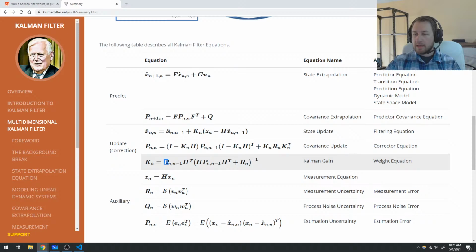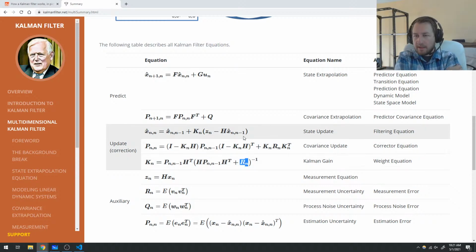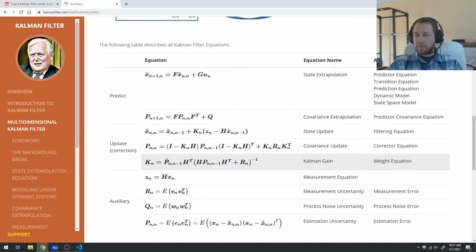You basically take the previous P matrix, right, which we've done in the prediction step, and you multiply it by the transpose of this H matrix, and you multiply all that by the inverse of this stuff here. And so you have this H matrix again, this P matrix again, this H matrix, and this R matrix. Okay, so we know what the P matrix is, right? We've looked at that before. But what is the H matrix and the R matrix, right? Those are two new things.